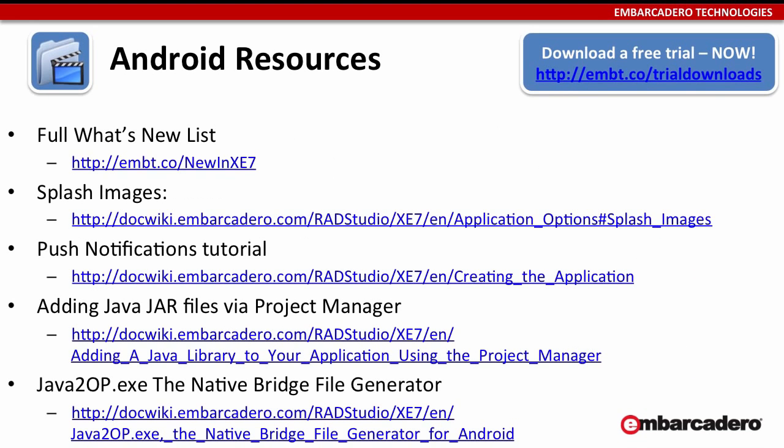Here are some resources for you. All these are links in the doc wiki. And actually, if you go to the What's New in XE7 page, you can scroll through and find these features that I talked about, and it'll link to these pages. I believe all these came straight from the doc wiki. What's New in XE7, so that's a good place to start if you're wanting to check out some of the new features that are available in XE7. And with that, let's do some Q&A.